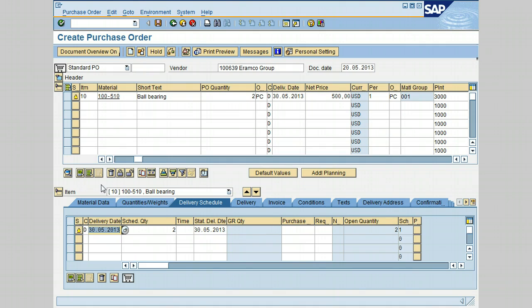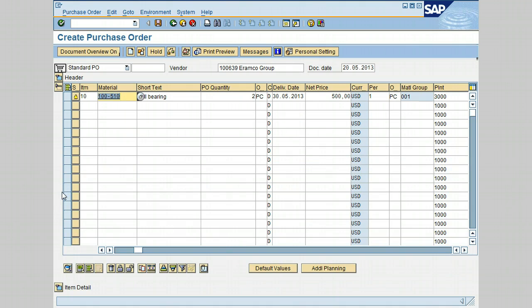Now that you have created all the required information to be included in the purchase order, let's go ahead and click on the item detail icon. Close it. Before creating the PO, let's go ahead and click on the check icon to make sure all entries are correct. Notice at the bottom of the screen it displays a message stating that there is no message or errors during the check.